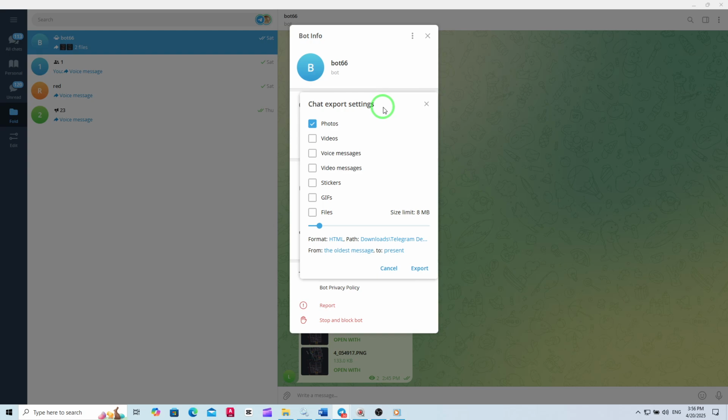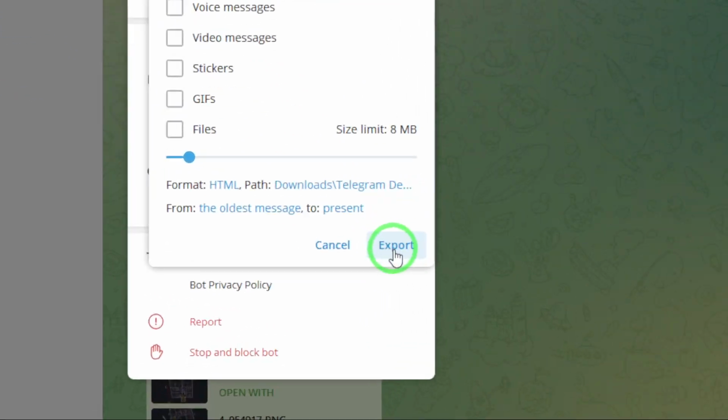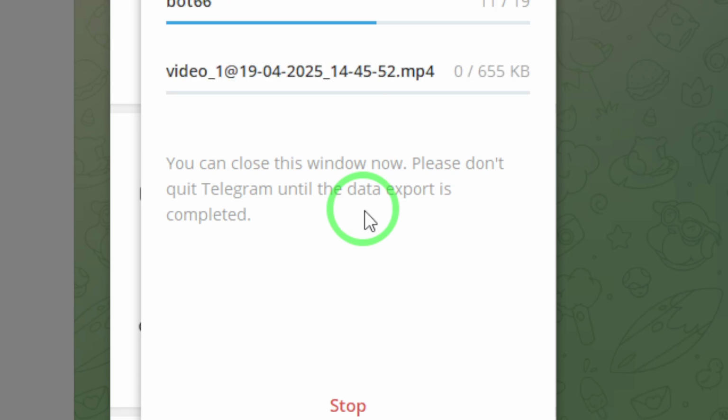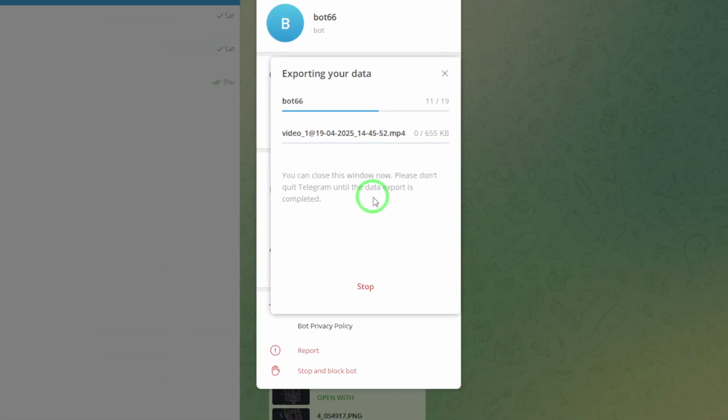Here, you'll want to check the box next to Videos. You can also choose to include other media types if you wish, but for now, let's focus on videos. After selecting your preferences, click the Export button at the bottom of the window. Telegram will now process your request and begin exporting all the videos from the bot's chat history. Depending on the number and size of the videos, this might take a few moments.